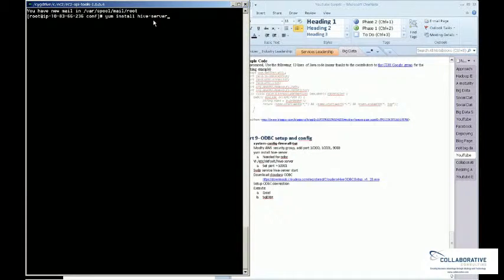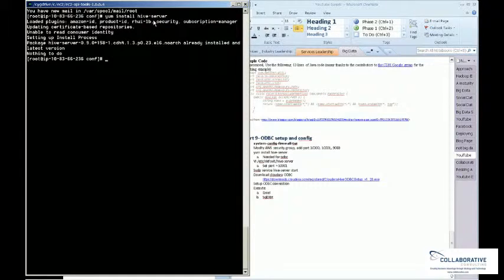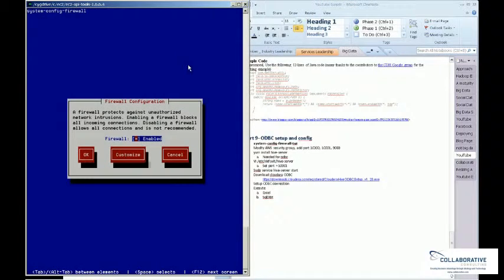Okay, so I've already installed Hive server, so it's going to say it's already there. Everything's there. So all you have to do is say yum install hive-server, and that will bring down the libraries needed to run the Hive server. After you do that, you need to open up a few additional ports for the firewall. So the first thing is to configure these ports.